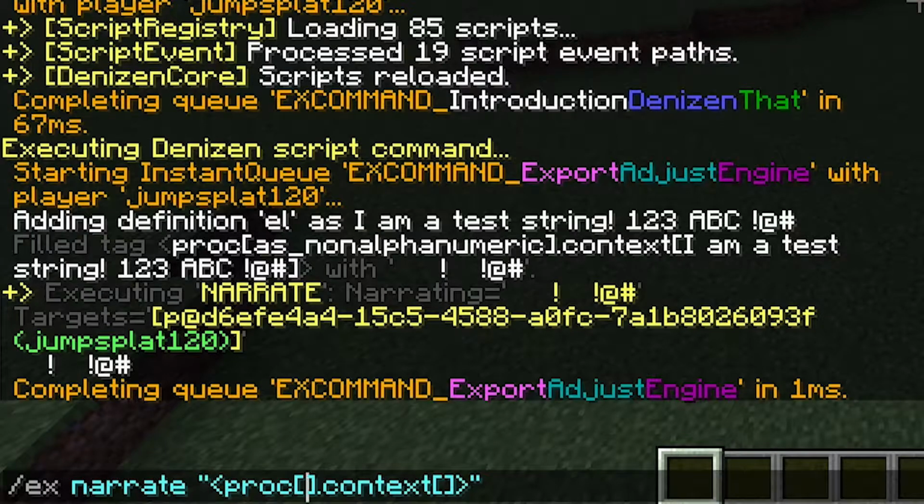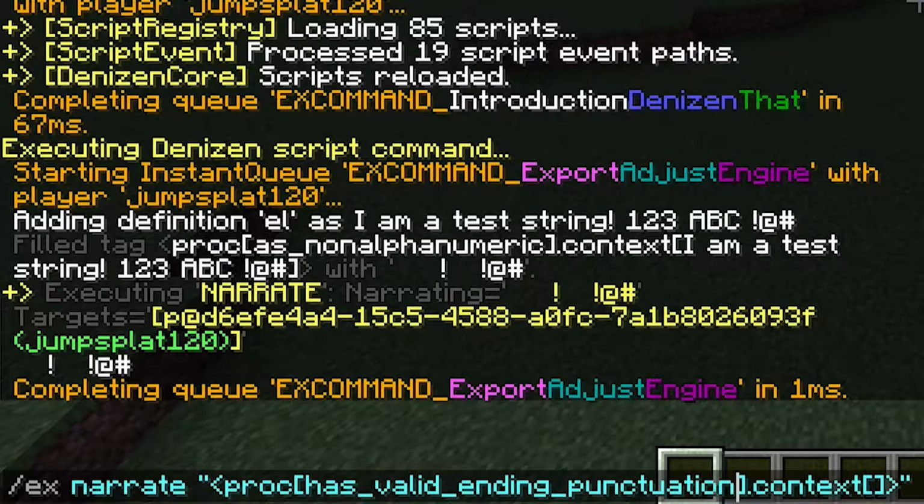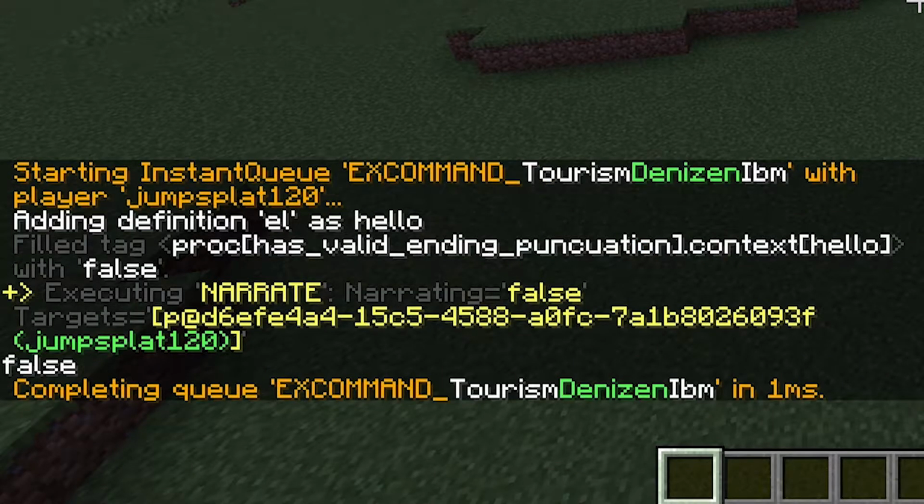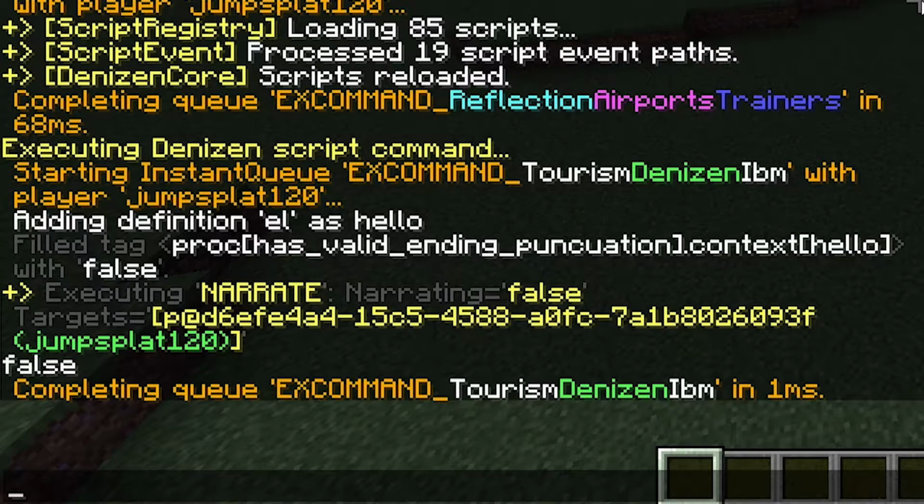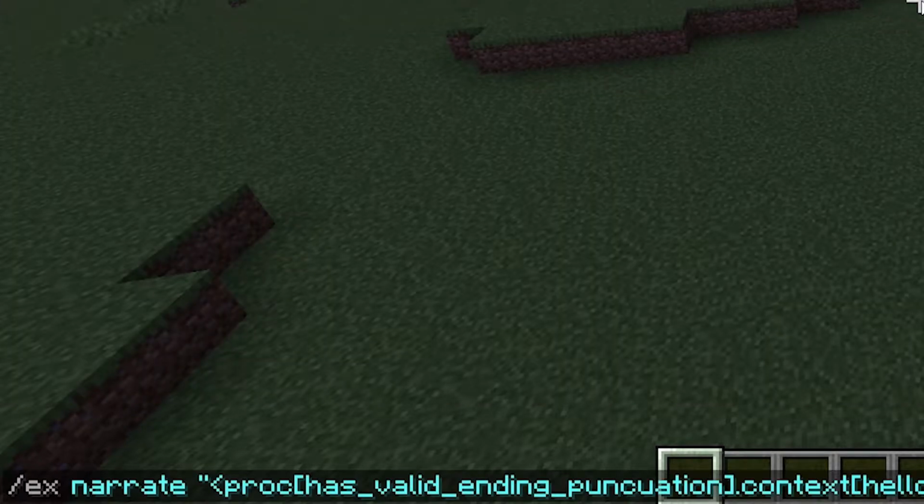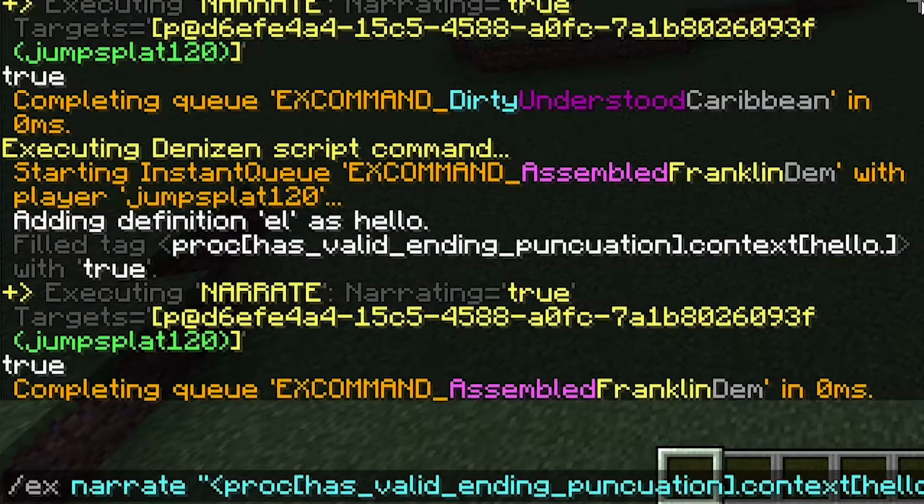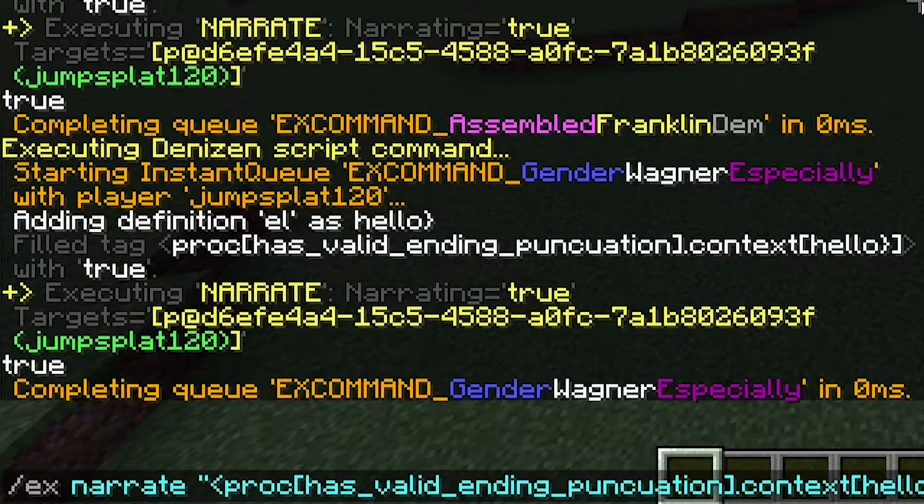The next one that we have is has valid ending punctuation. So if we were to run has valid ending punctuation with hello, it would say false, because obviously in the English language, ending it without any punctuation whatsoever is not technically correct, right? You just don't have any punctuation. If we were to do something like an exclamation point, it would be true. If we were to do a period, it would be true.